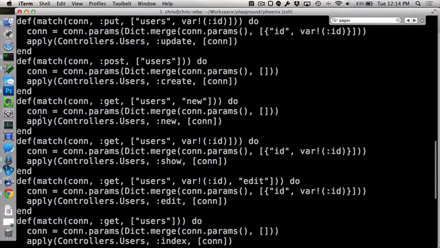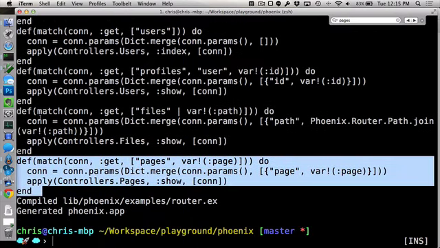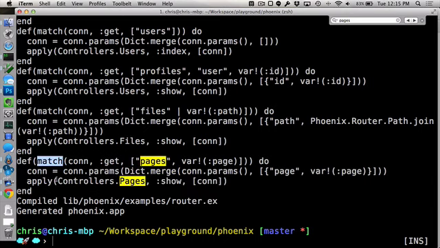So at the end of the day, when your router is compiled, it's just going to have a bunch of match definitions, all with a unique signature that are pattern matching on the route that you defined. So when I say get "/pages/:page", it literally is going to define a function called match. It's going to get a connection from the plug middleware. It's going to pattern match on the request type, which is going to be a get request in this case. And then the request path is actually just going to be a pattern match list of strings split by a slash from the URL.